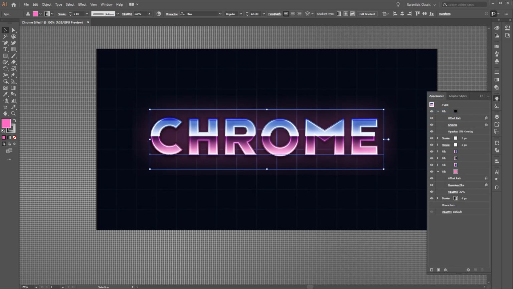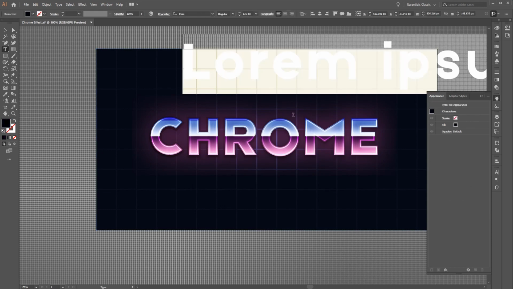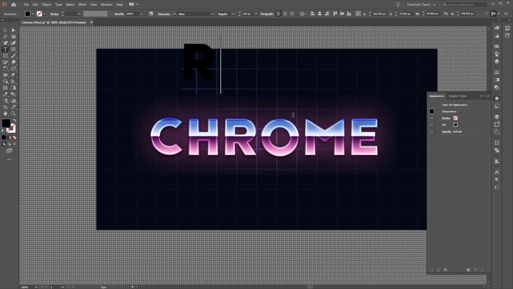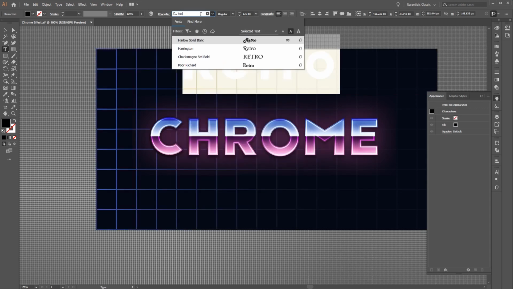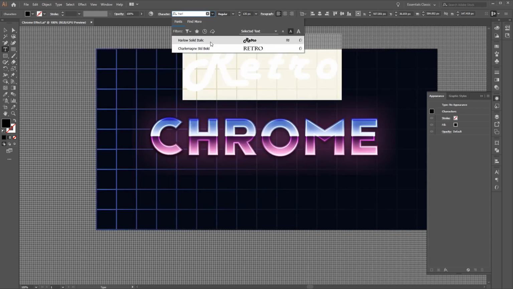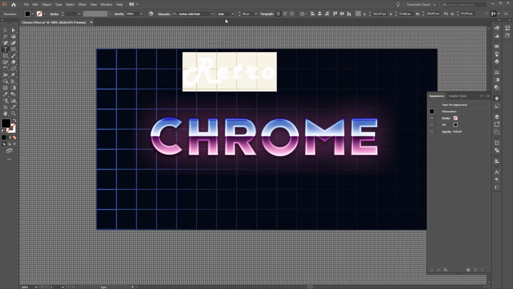Excellent. Now we're going to add the second text effect. So for the second text, let's go ahead and click on the type tool again. And we're going to type in retro, like so. And for this font, we're going to use a font called Harlow Solid Italic. And we're going to set the size of this to 80, like so. Cool.